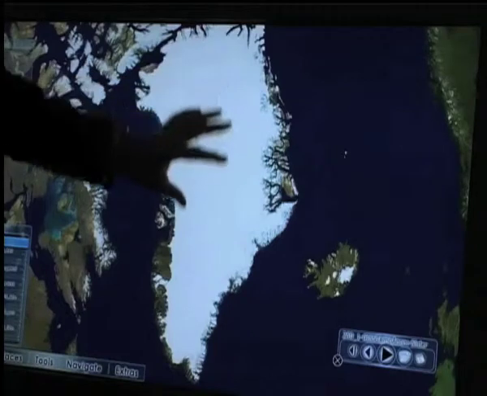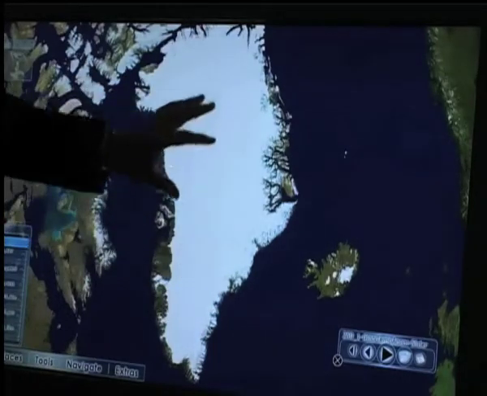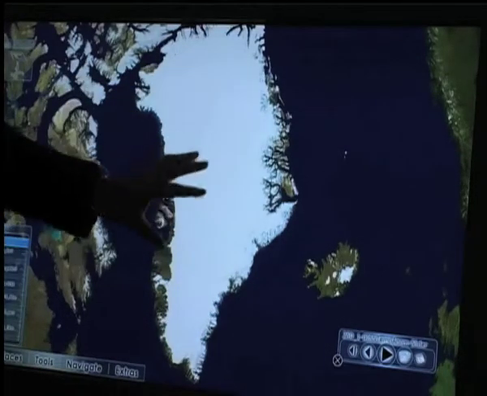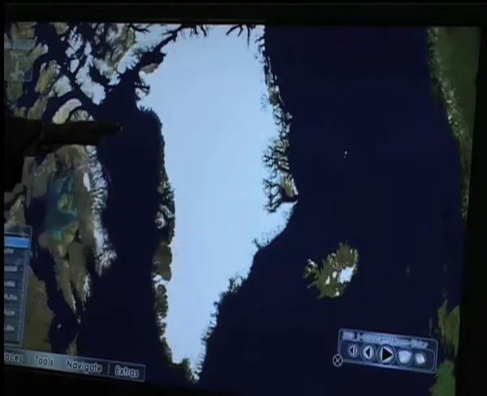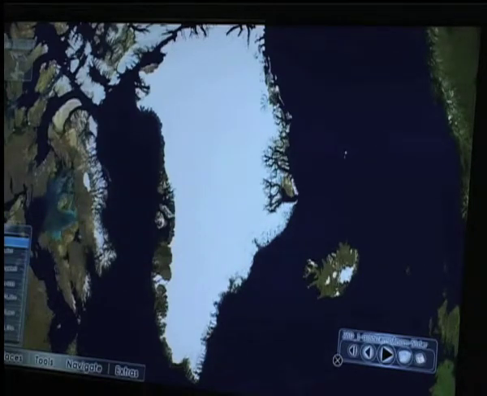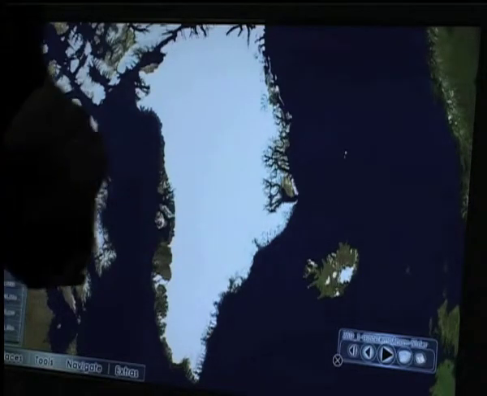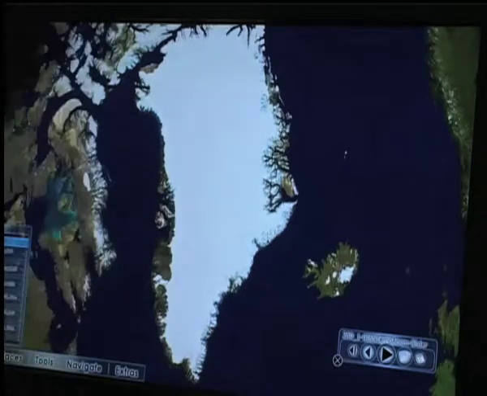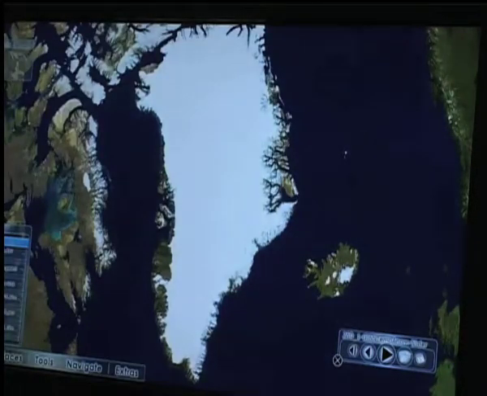Greenland is a fine island nation of ice here. If all the ice melted on Greenland, it would be a 23 to 27 foot rise in sea level. But it's not likely that we'll see everything melt.